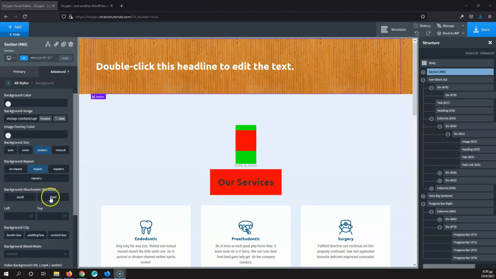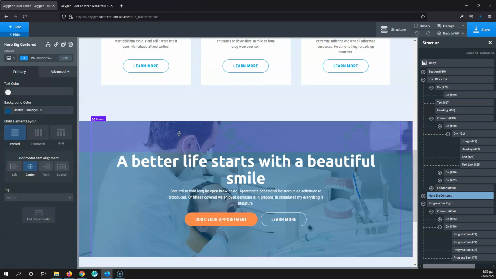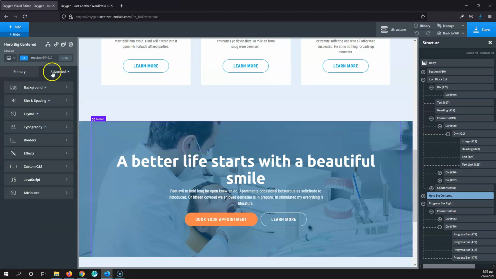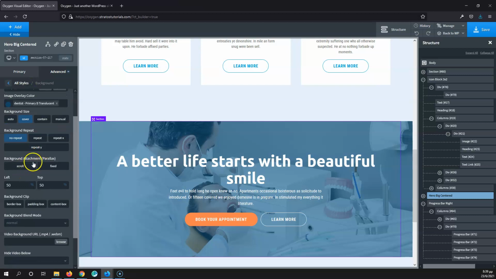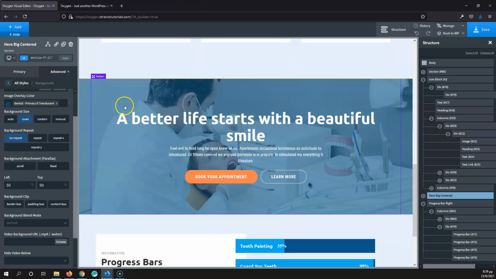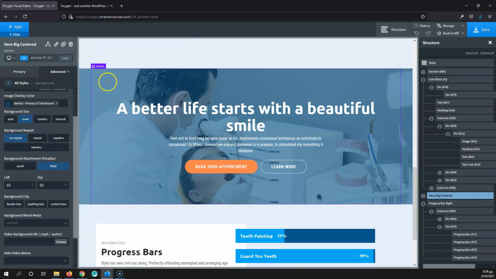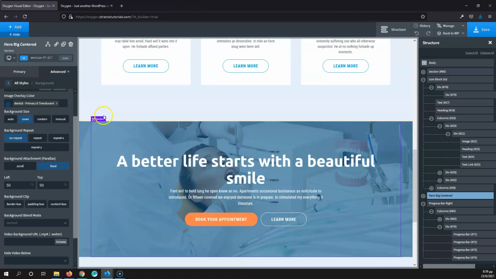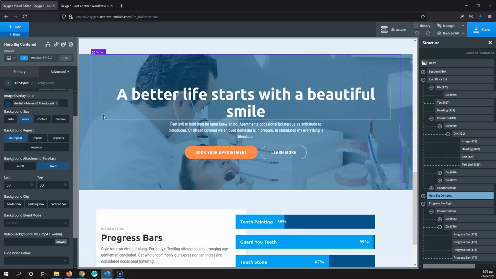Then we have the scroll and the fixed. In order to see that better, we have to use an image like that. So we're going here in advanced, into the background, and here we can see that we have the scroll. Scroll means that when we scroll the website, the page, the image will scroll with the page. If I put it in fixed, it means that the image will stay fixed, and we're going to scroll the website over the image, so the image will stay the same.